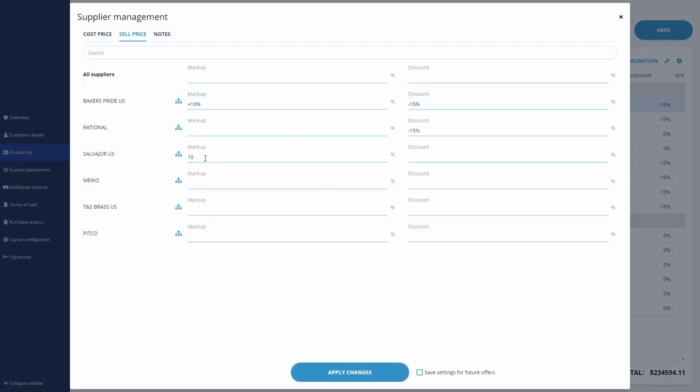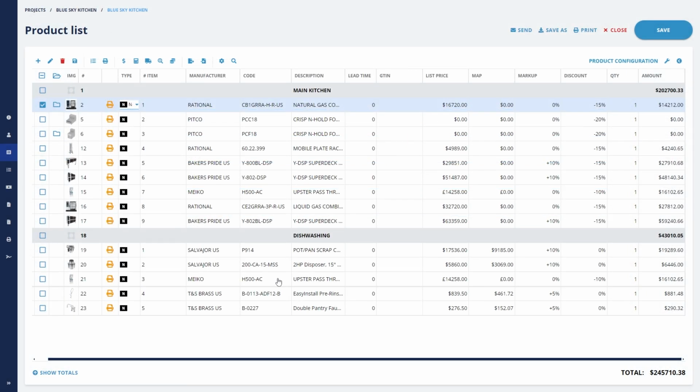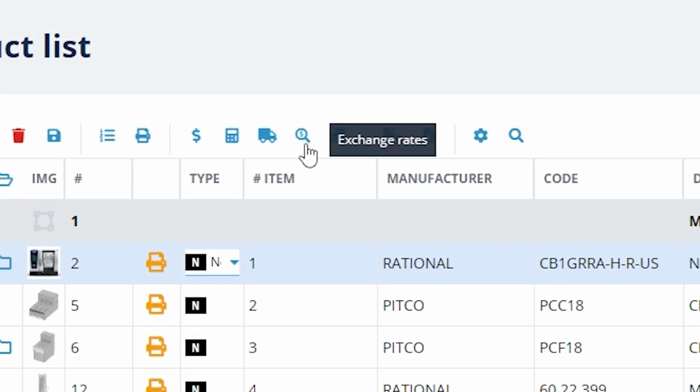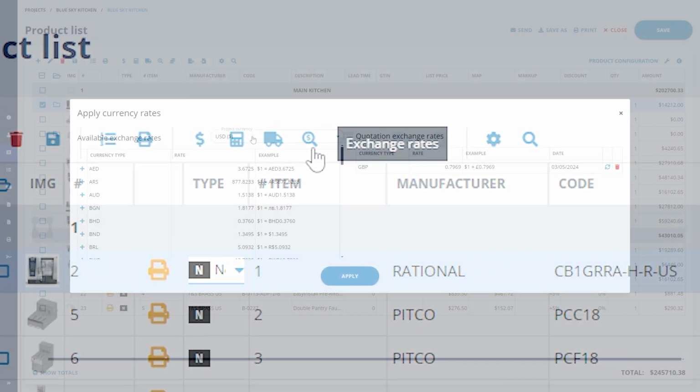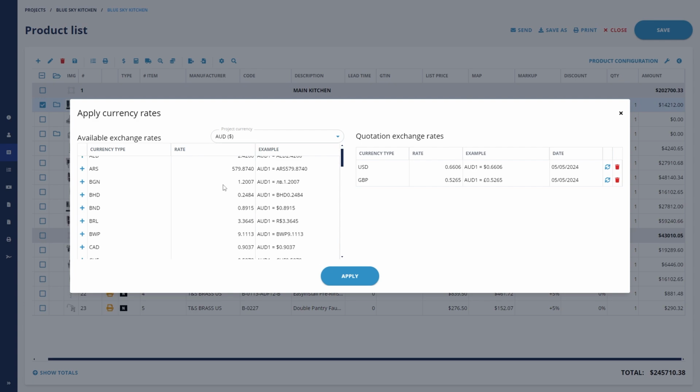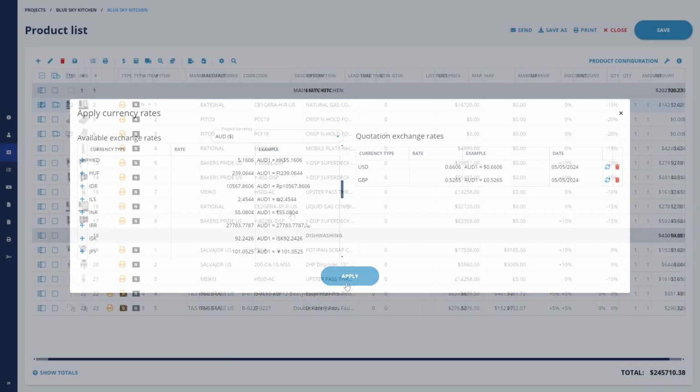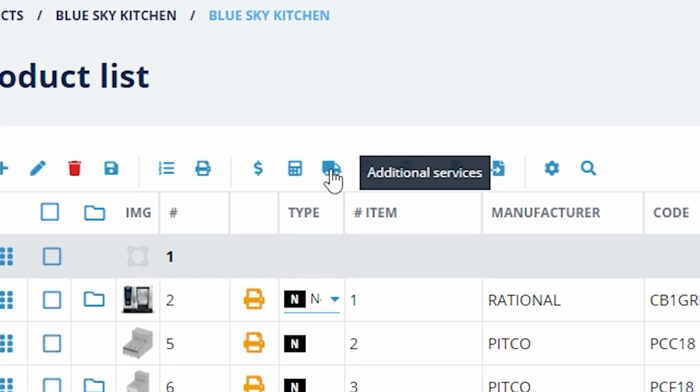Manage pricing per product, per brand, per category, and per customer. Currency exchange rates are automatically updated, or you can manage them yourself. Manage additional services.